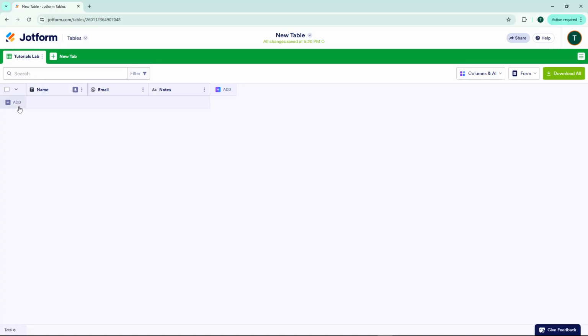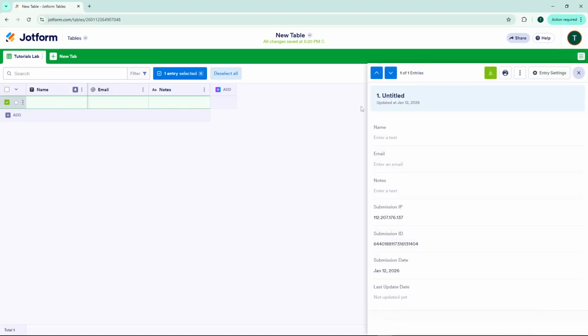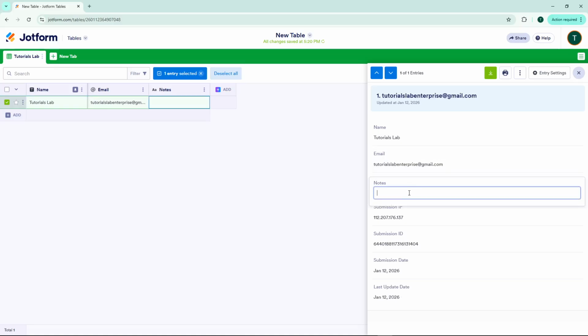Click the plus Add button, then select View. This action will open a right panel where you can start customizing the structure of your table. Here you can type in field names like name, email, and add notes, depending on what kind of information you want to track. As you add these fields, the table automatically begins to take shape.